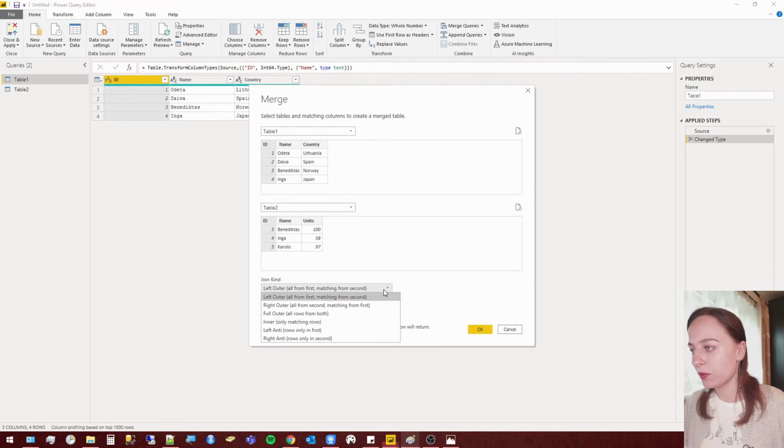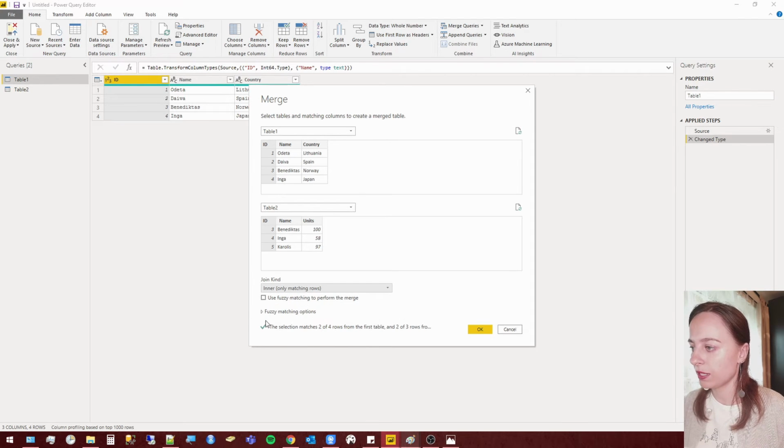So for example, if I choose inner, here I won't choose any fuzzy matching, and I'm not using this one, so I won't comment on it. So now, as I said, inner join is everything in both tables, so should be everything with ID 3 and 4. And here you have the matching number of rows.